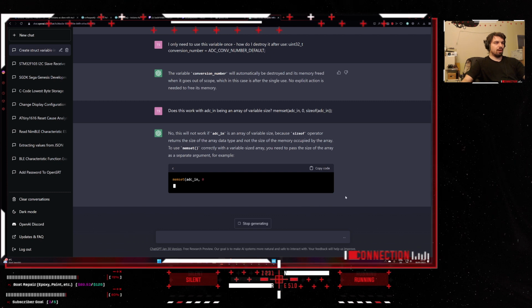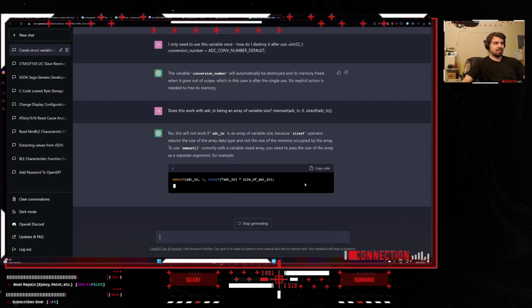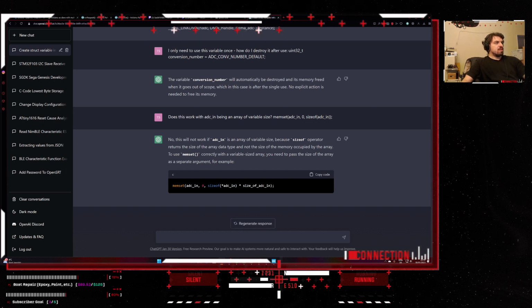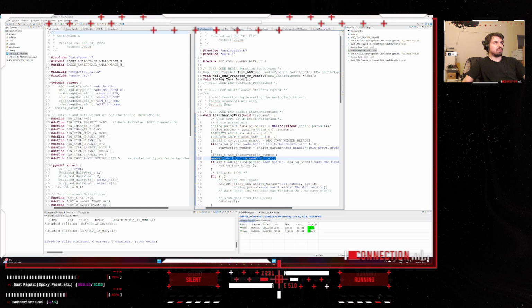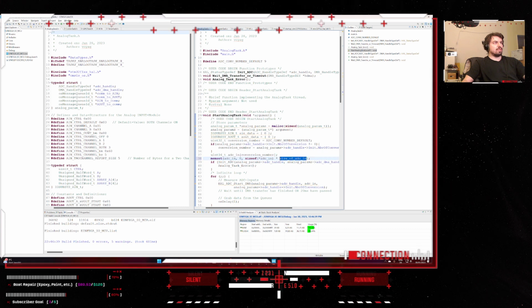memset. Boah, ist der langsam gerade. sizeof pointer ADC in times sizeof ADC in. Okay. Times sizeof ADC in, ja, okay. Copy. Und sizeof ADC in ist conversion number.